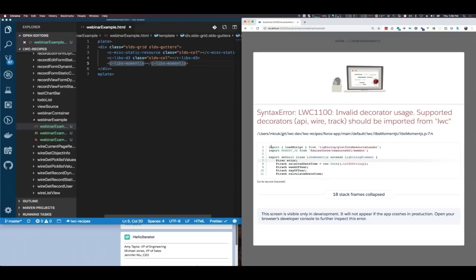So this isn't even open in my VS Code, but it shows me, oh look, I actually just had a misspelling here, so this can't even compile because track isn't an actual error.